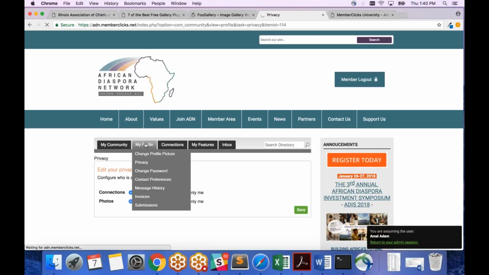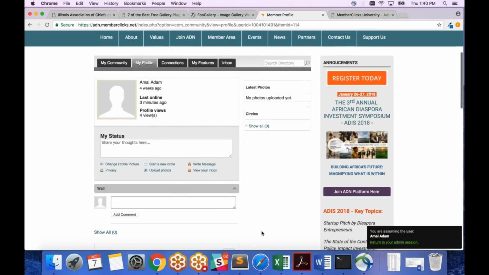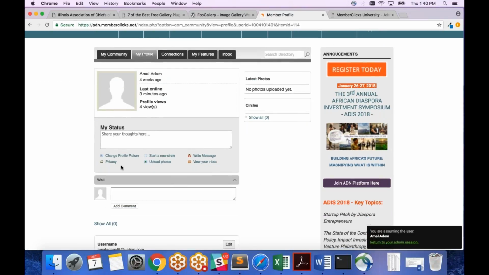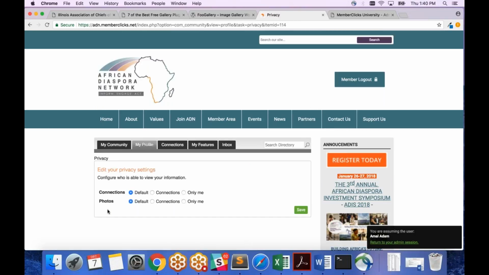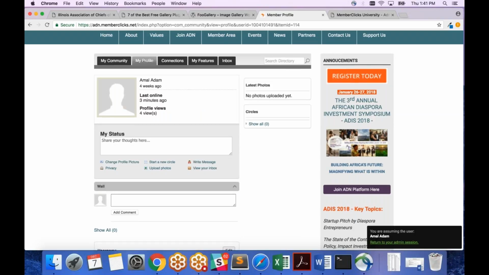So this applies to connections and photos. That's exactly right. If you hadn't said that, by just looking at that, it would not tell me that it only applies to photos and connections. It says, configure who is able to view your information, connections, photos. Okay, all right. Now we can go back to the My Profile tab and continue to review.